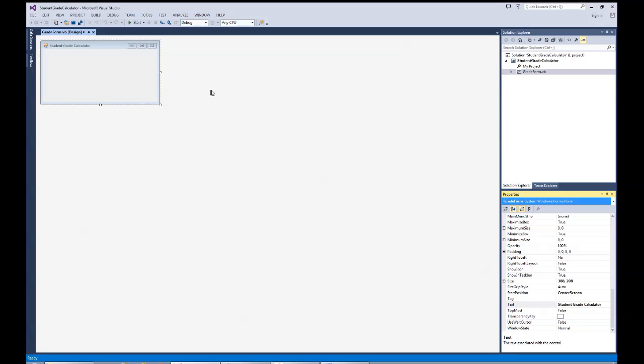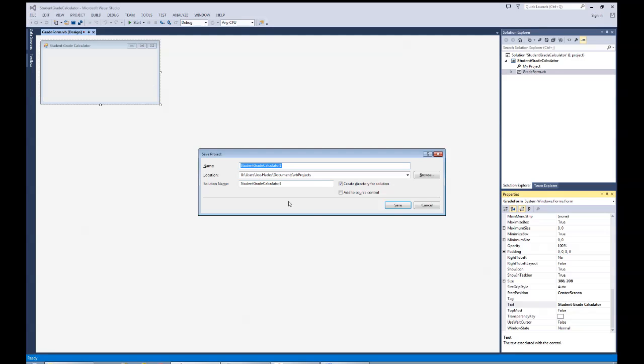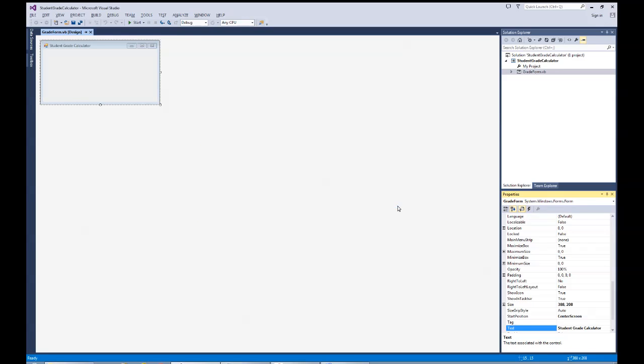Now I need to add a few other things, but before I go any further, I want to save that. So I'm going to hit Save All, make certain I save the information. And I'm going to call this, in my projects folder, Student Grade Calculator. And I'm going to have a solution name as well, and I'm going to hit Save. Okay, we've got the initial part of our calculator saved.